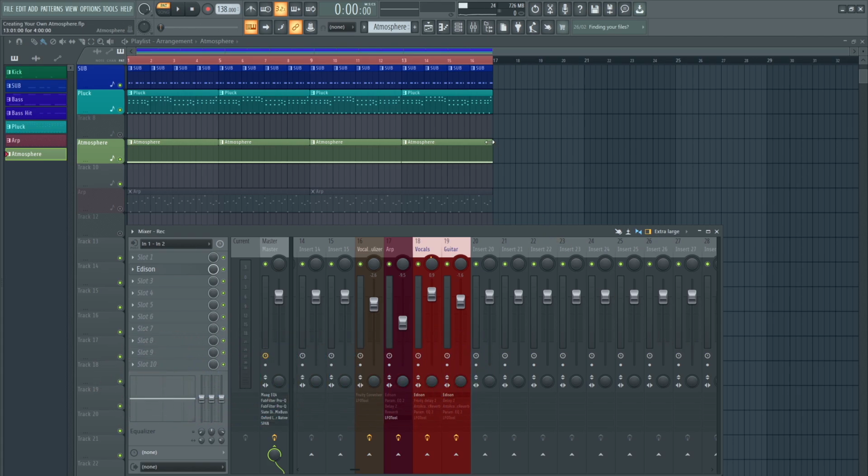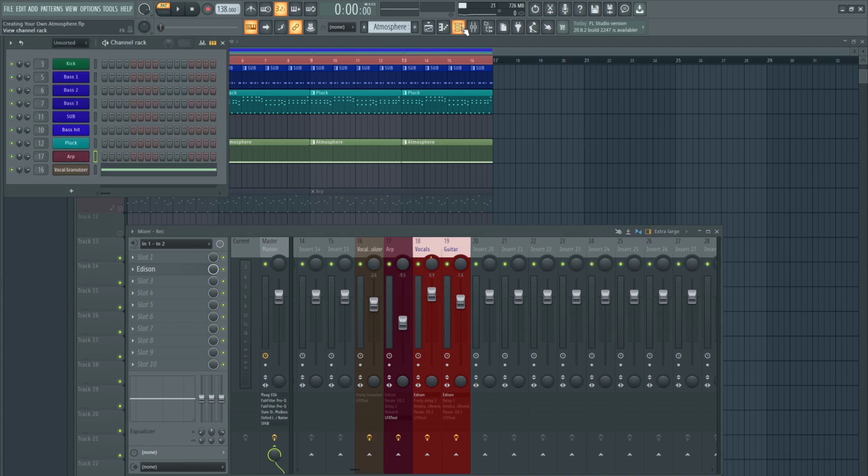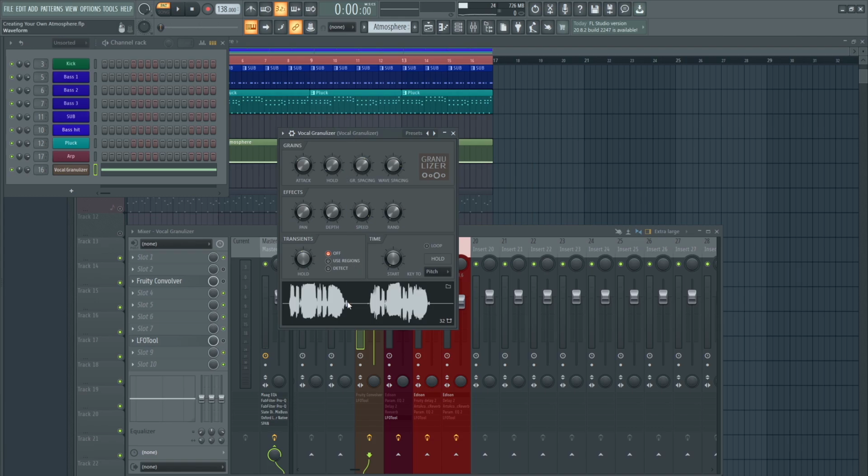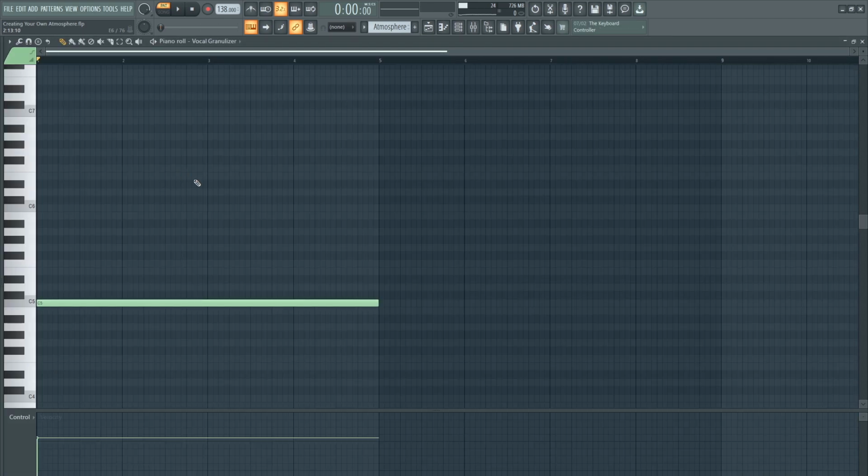The first one is going to involve using the Fruity Granulizer. So I've got a Granulizer set up and I've got a vocal preloaded into it. I've then drawn in the MIDI into the piano roll, and let's have a quick listen to see what that sounds like.